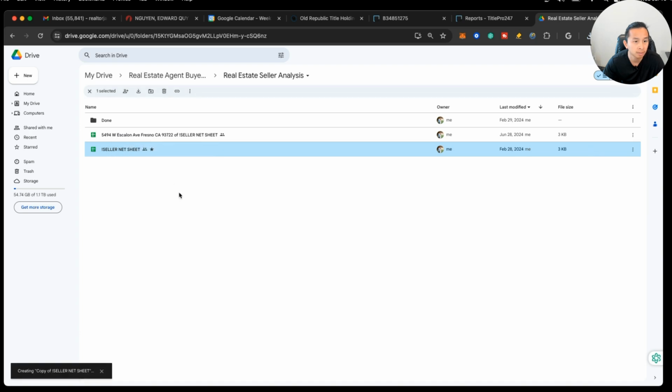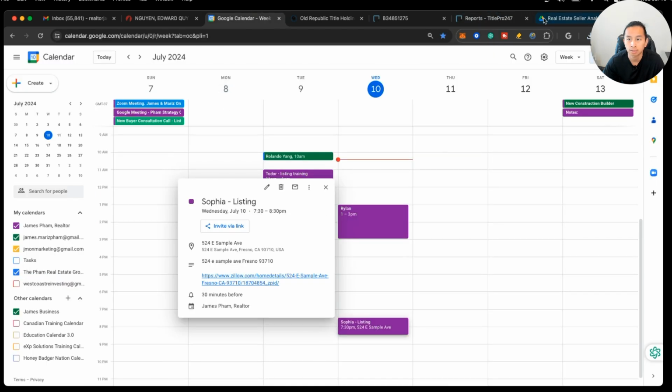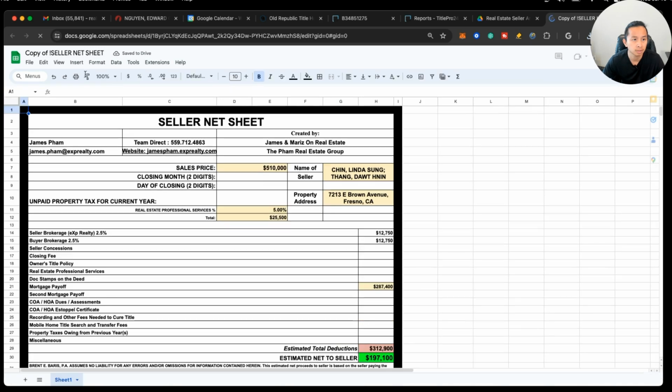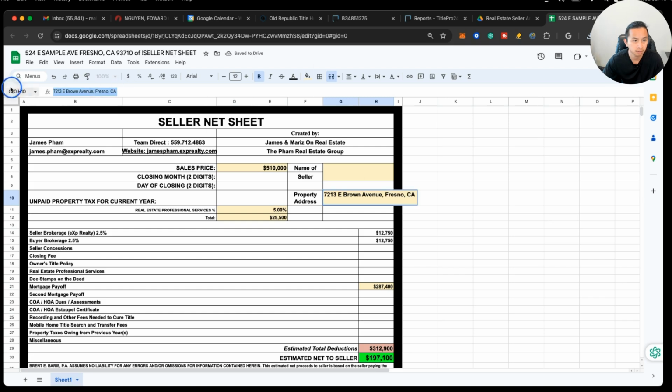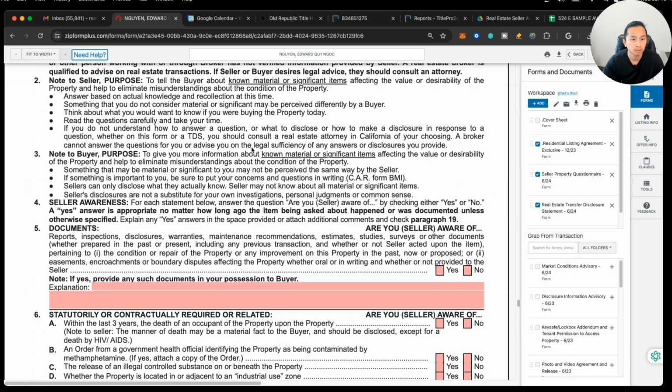Let's create a copy. All right, so now that we created a copy, what we want to do is put the address on here. Let's go ahead and open it. All right, so let's change the name. I'm going to change this real quick. I'm going to suggest a sales price of, say, $439. Okay. I'm going to say 6% commission fee, or 5% for right now. Seller name, I'm just going to put seller name in there. All right.